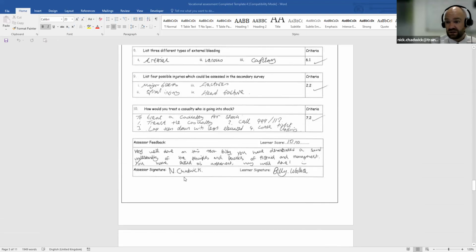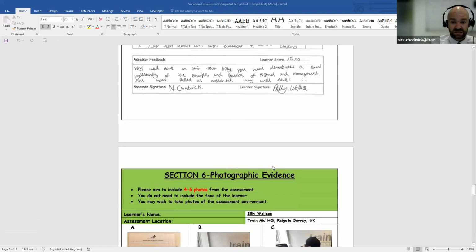We've also got the assessor sign off, which has been signed by myself as a candidate assessor, and also the learner as well. So Billy has signed that. So Billy got a score of 10 out of 10, which is fantastic. So he achieved the full criteria, which is fantastic to see there.